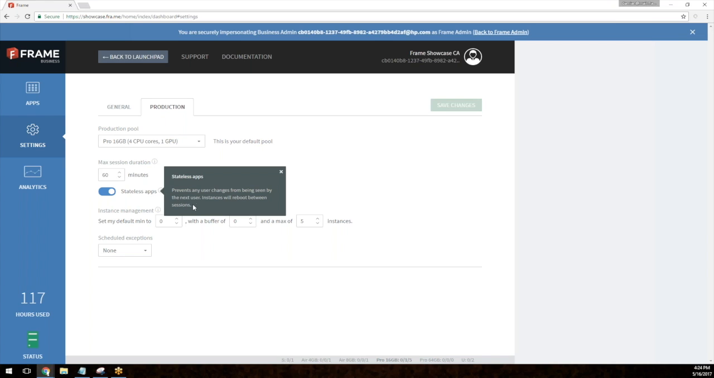And then this piece is what I was saying earlier. This is that recycle process, the stateless apps. Any user changes are not seen by the next user that accesses that instance because they are rebooted between sessions, and when they're rebooted, they are essentially re-imaged.